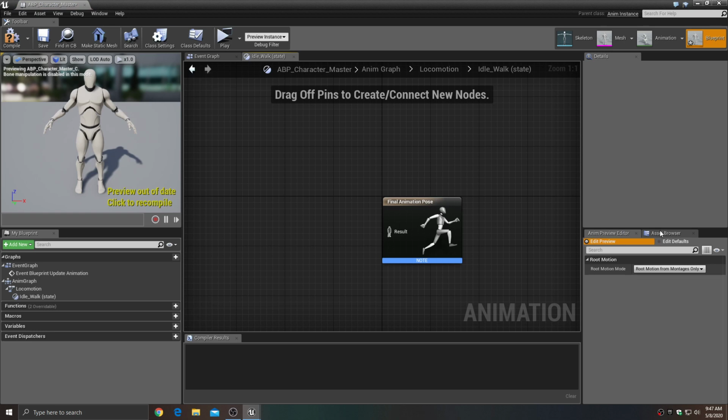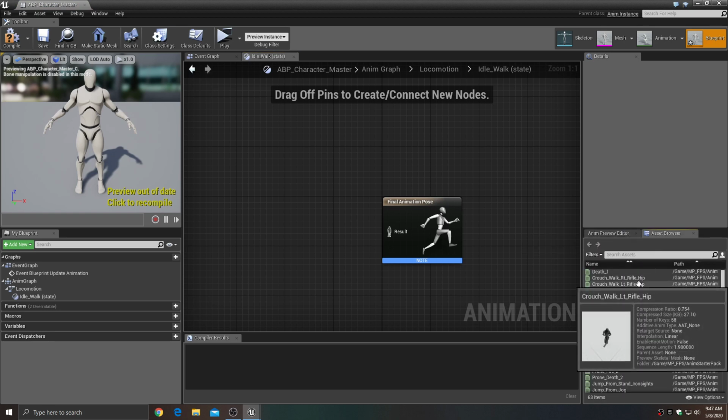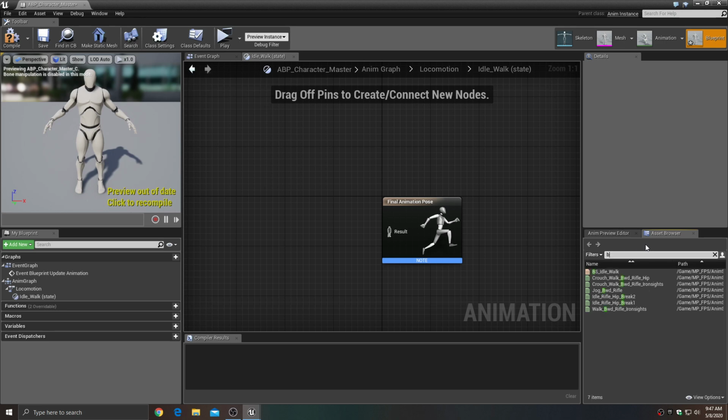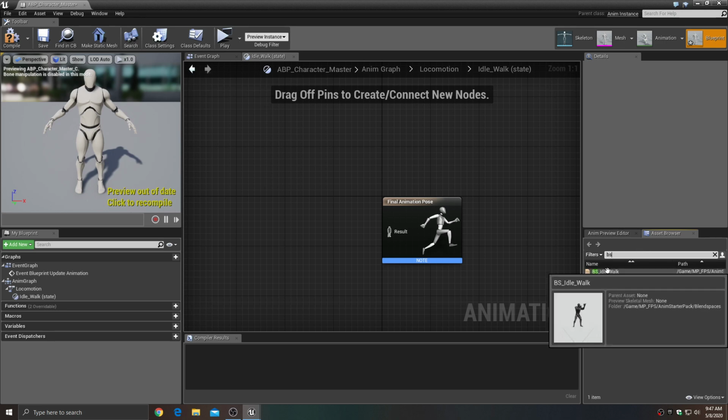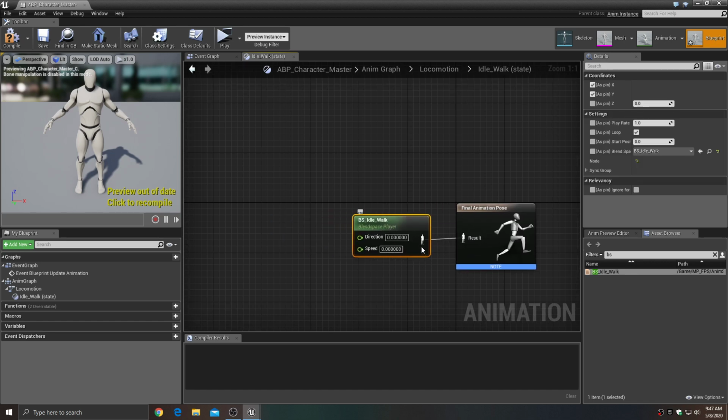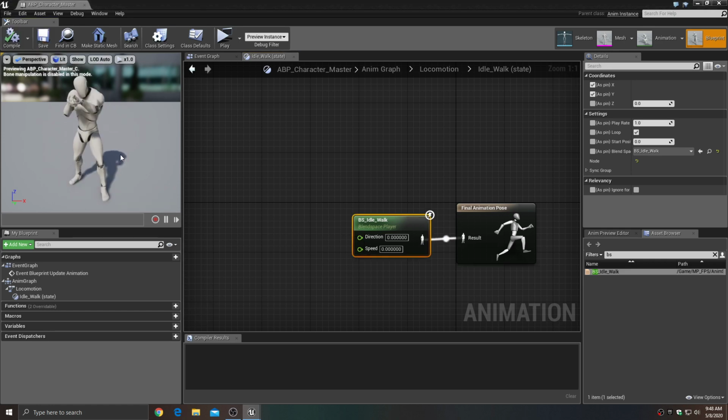Now we actually go into the asset browser here and we can look for that blend space we created, which would be prefixed with BS. And right here it is. You just drag that into your graph and you plug it up. The problem is that it needs some values to drive this. So let's go ahead and compile and save this, and you'll see that the character is in idle. And that's because it's reading that the speed of the character is 0 and the direction of the character is 0, which means he's idle.